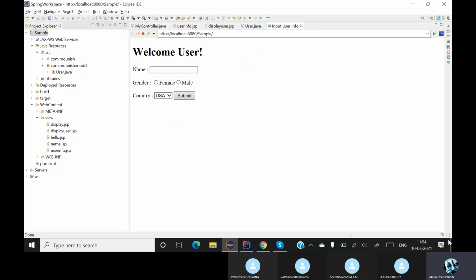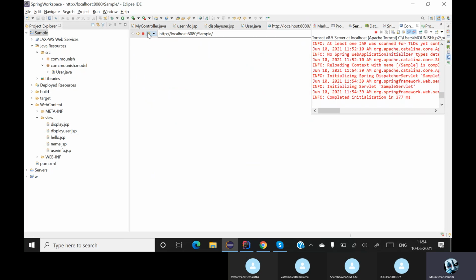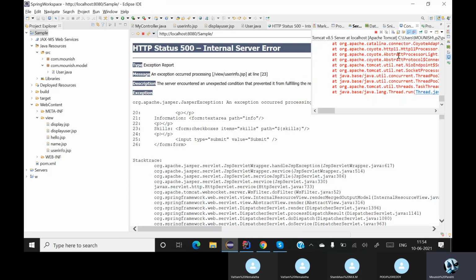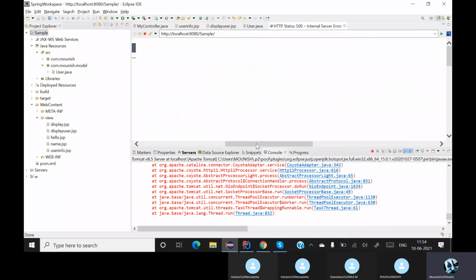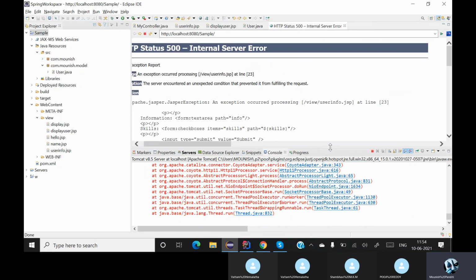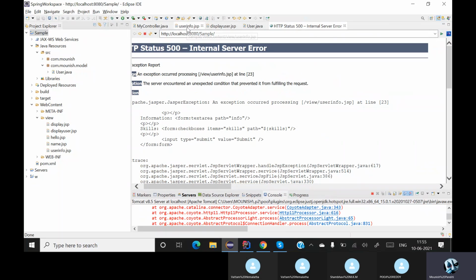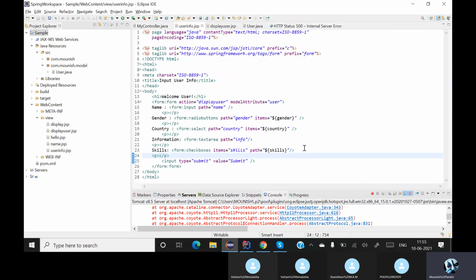I hope the uploading is also done. Refresh this. Hope I'll not get any errors. I got the error. Okay, let me see what the error is. Come down. Line number 23 is giving the error on user info. Yes. So line number 23 is this. Okay, what is the error over here? Skills. Everything is skills only. Let me format the things.